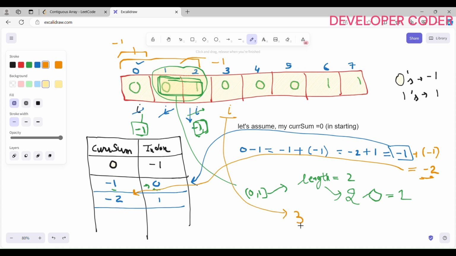I have found this sum -2, and previously this -2 was at this particular index 1. So index 1, so 3 minus 1 is going to be 2 only, but previously I have also calculated the same length, 2. So I don't need to consider this one, because these are the same length. We just have to return the maximum length, so let's not consider this.